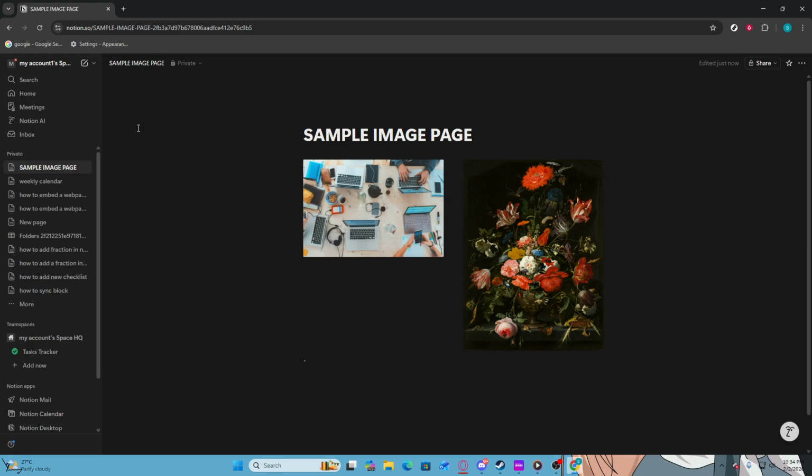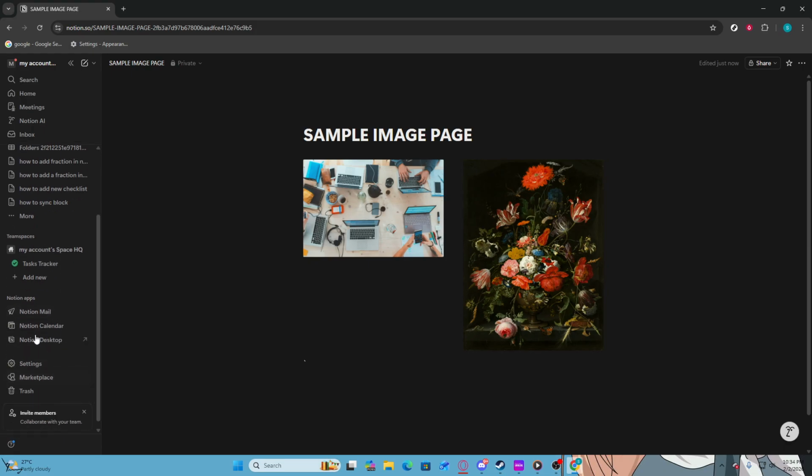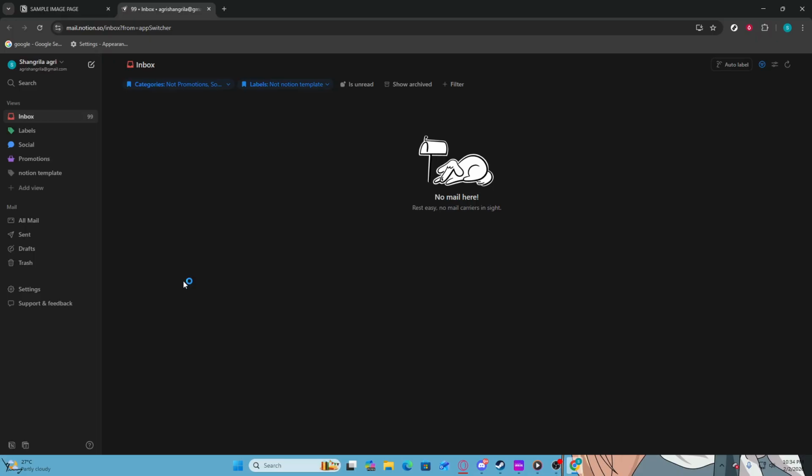After signing in, look for the option labeled Notion Mail on the left sidebar of the interface. This may take a moment to load depending on your internet connection speed. A loading indicator may appear indicating that the system is processing your request. Once the Notion Mail interface is fully loaded, you will be presented with your inbox and various folders.